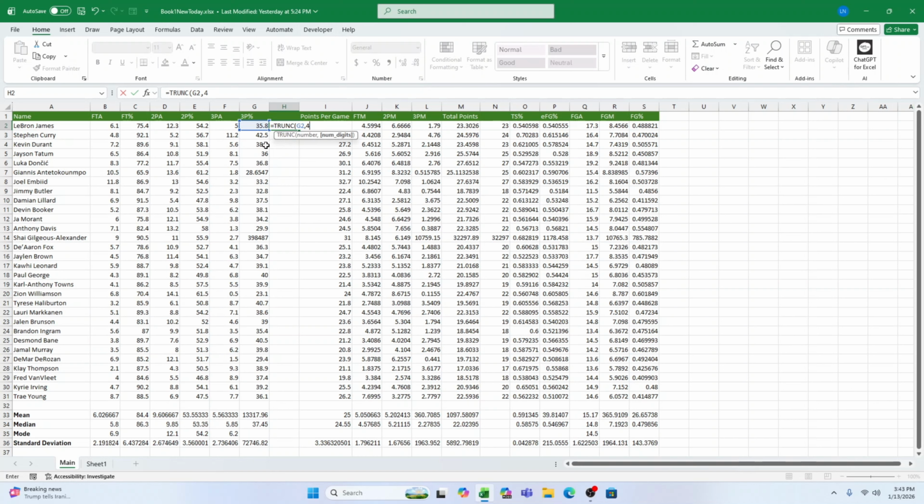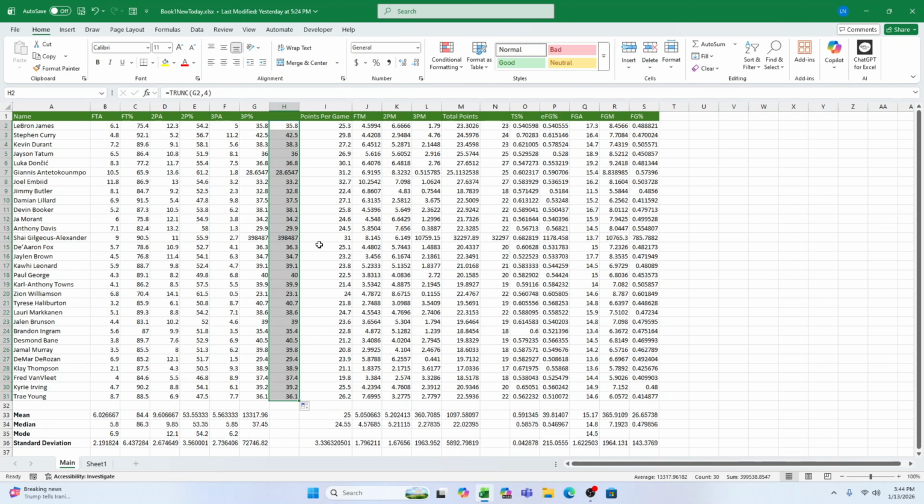At first glance, it may look the same, but when you double-click the autofill handle, you'll see cells with fewer than 4 decimal places remain unchanged. Cells with more than 4 decimal places are truncated to 4 digits.